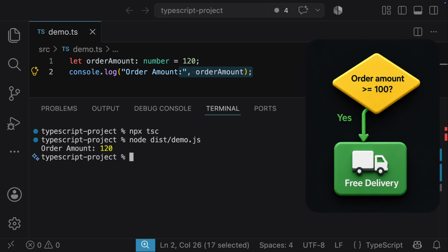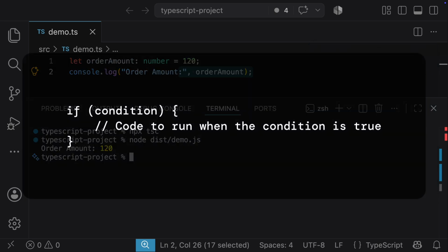Now, let us add the first requirement. The store provides free delivery when the order amount is at least $100. This means that we need to check whether order amount is greater than or equal to 100. If that condition is true, the program should display a free delivery message. For this kind of one-way decision, we can use an if statement.